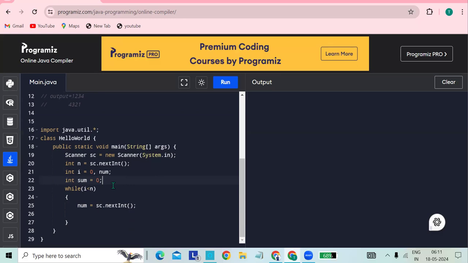So in the previous problem, I told you how to get this number 1, 2, 3, 4. We know that logic, right? We have to take some variable and write the logic: sum is equal to sum into 10 plus num. So why have I written sum is equal to sum into 10 plus num?